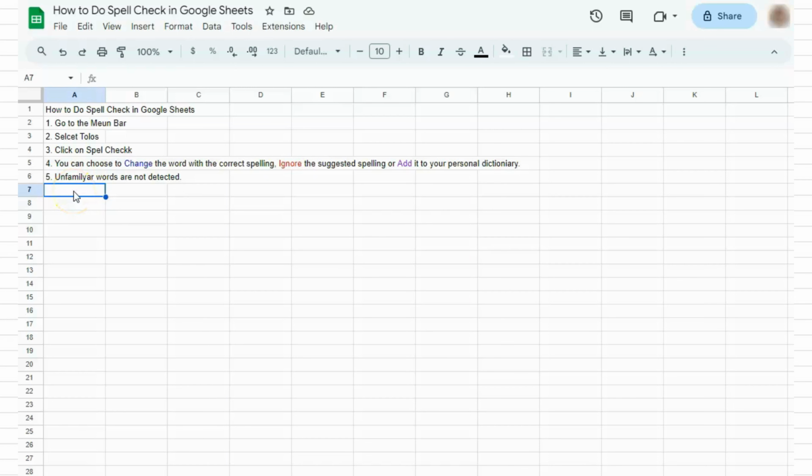In today's video, I'm going to show you how to do spell check in Google Sheets. So here's a way for you to check all the text in your data are correctly spelled.